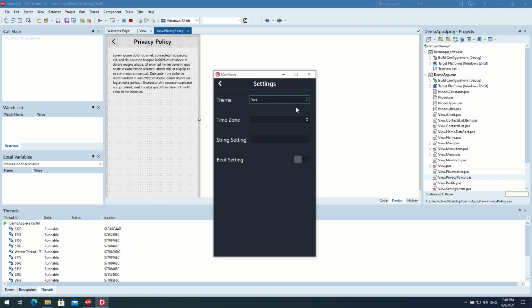The rest of the settings page shows a couple of example settings, which are there so that you can basically copy how they work. So time zone, a string of text of some sort, and a toggle Boolean setting.